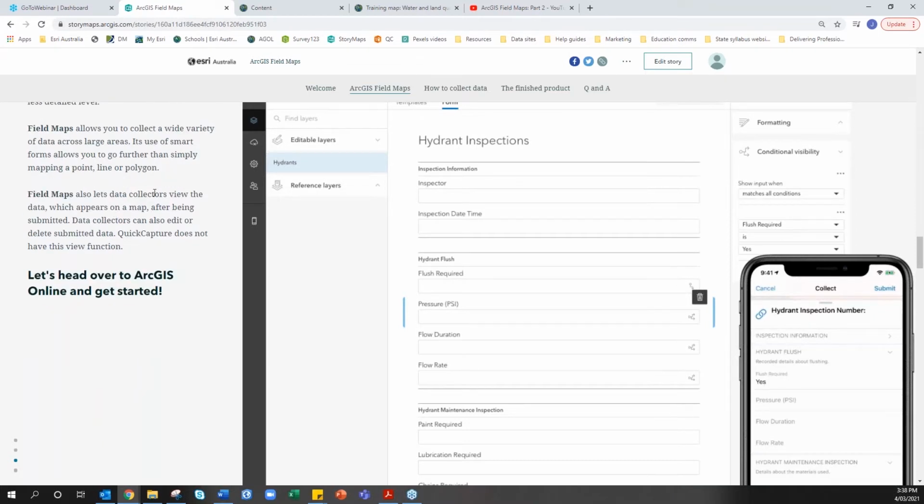It also lets data collectors view their data, which, especially in the senior school, when the types of data we're collecting is often a bit more complex than what we would expect year 7s and 8s and 9s to be collecting, it's really useful to be able to see your data on a map. It's that peace of mind as well, and that visualization for students going, oh, look at this all come together. It means a little bit more for them. Whereas Quick Capture doesn't have that function.